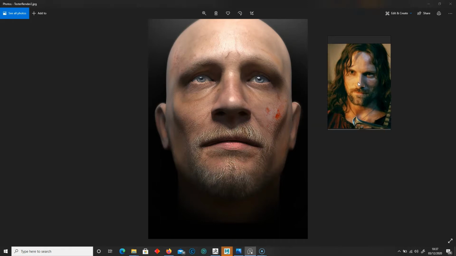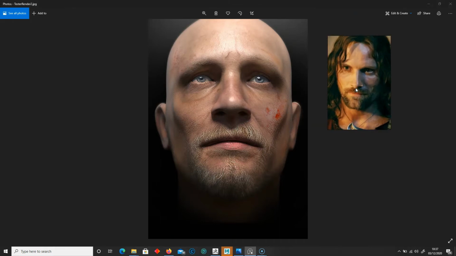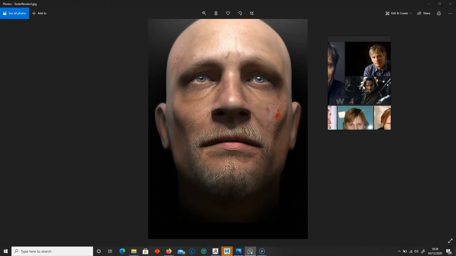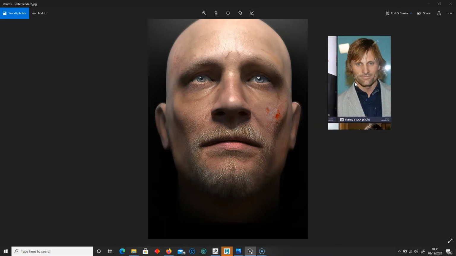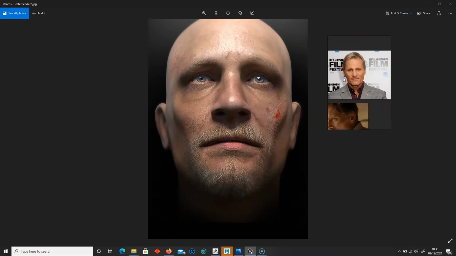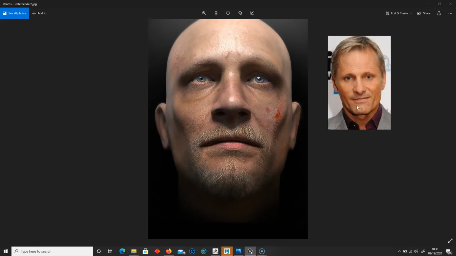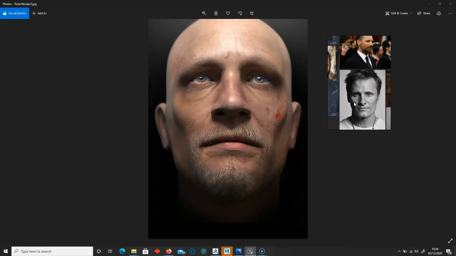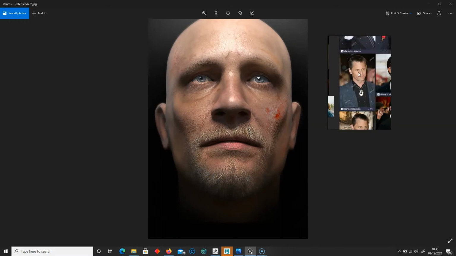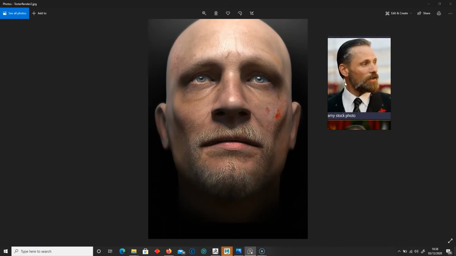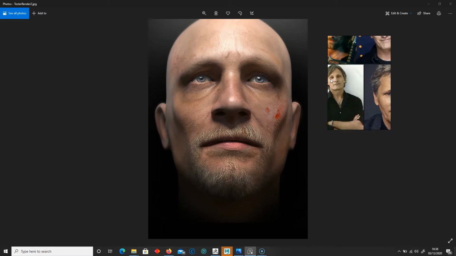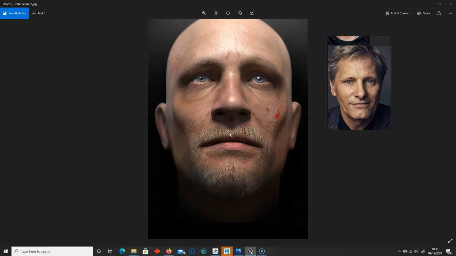As you can see, I've already got Viggo Mortensen as my reference, and I've used PureRef to collect all of this reference. I've just dragged and dropped it on, and I've got all of this from Google. I'm looking at multiple head views, the side view, 3/4 view. I've got some black and white images, and also some different ages and different hairstyles, and he's got a beard in this one. So just to give me an idea as to how I could sculpt into this head sculpt.